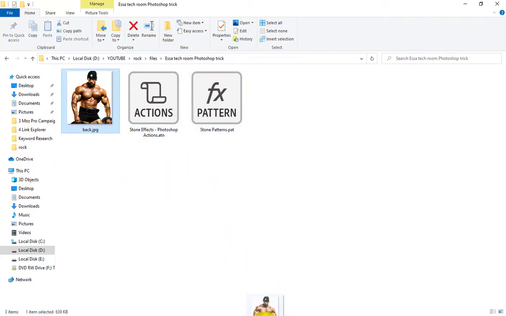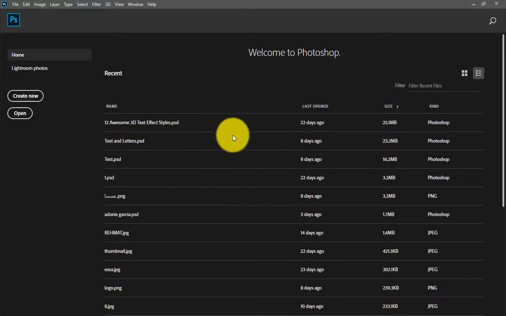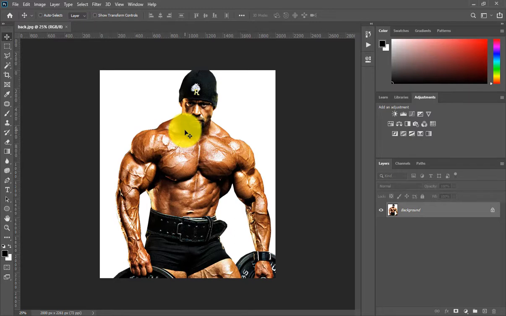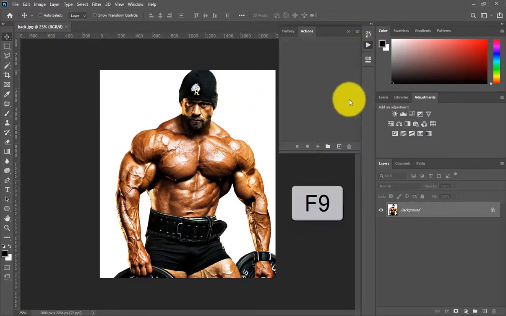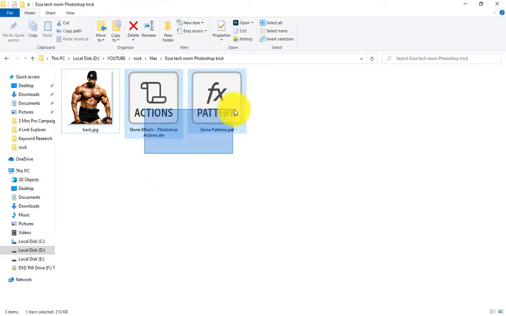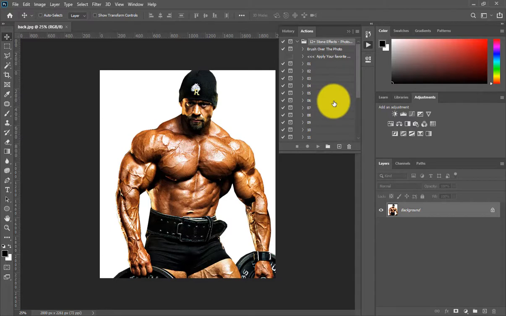Now drag the back image to Photoshop. Then press F9 to open the action bar. Then drag these two files in the action bar, and create a new layer. But remember, the layer name must be brush.